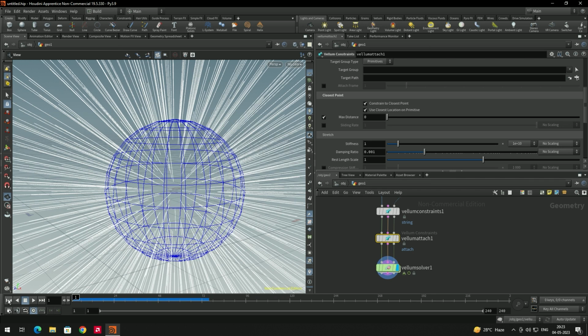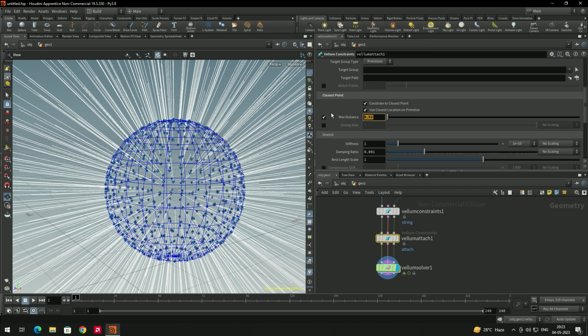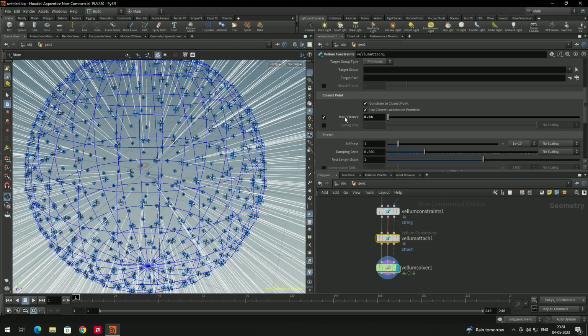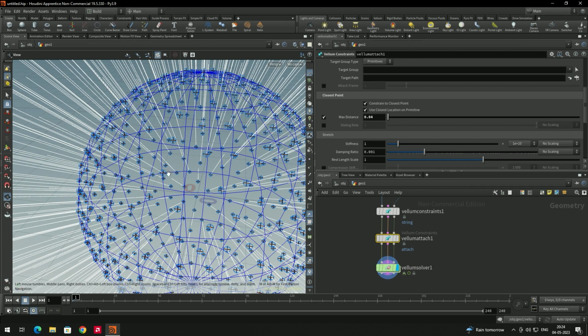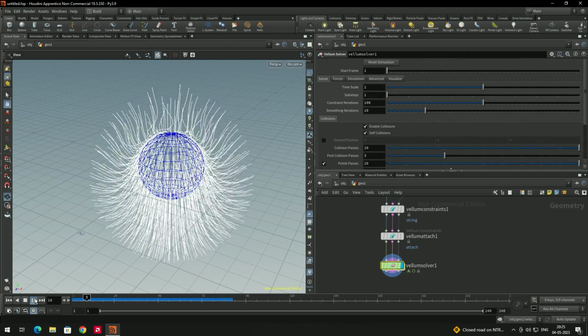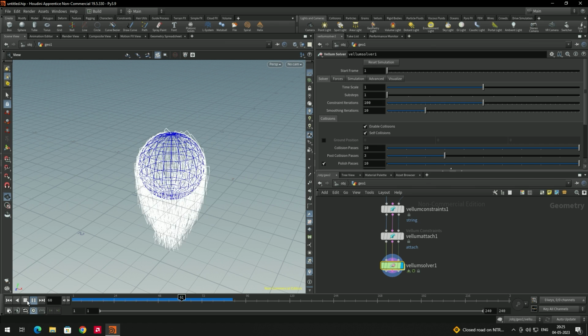If you go to the first frame, we need to increase the max distance. Just increase this. You can give a value up to 0.04 or something. By using this value, it will check the distance, and according to that, it will attach to the geometry. For timing, we'll disable this attach to geometry visualizer option. Now we'll click play, and see, it has been attached properly to the geometry.